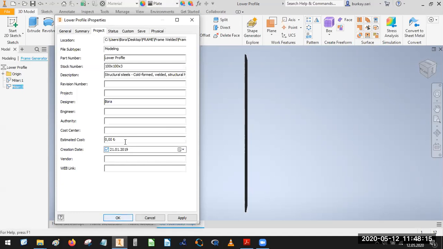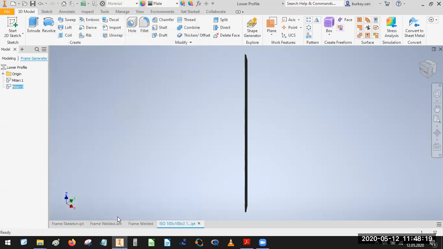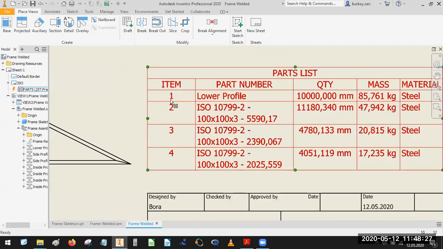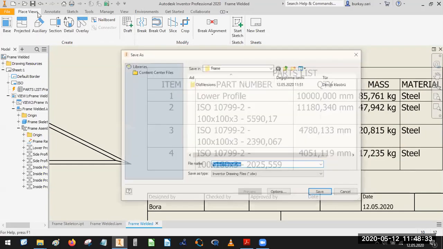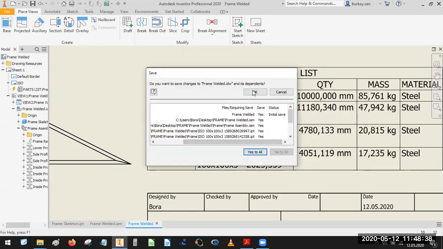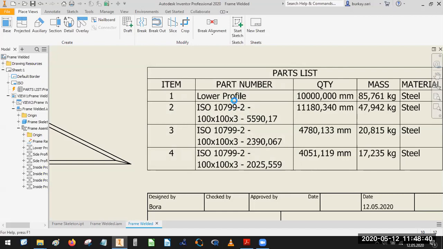Here we have the stock number. You can also change the description as you wish from the iProperties. When I go back and save my part file, go back to my view. As you see, the number 1 is changed according to the definition which I have entered to the frame here. I will save all my parts with these definitions.